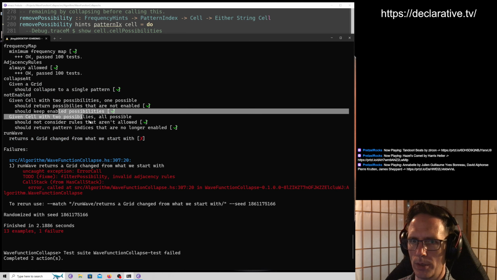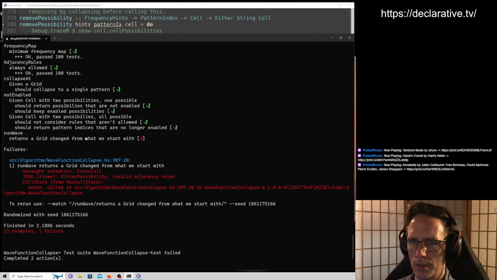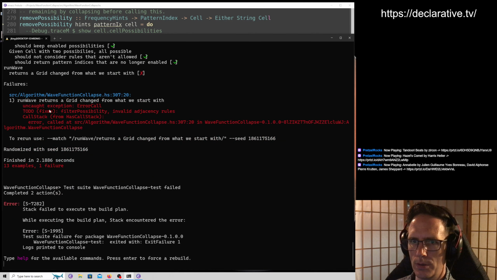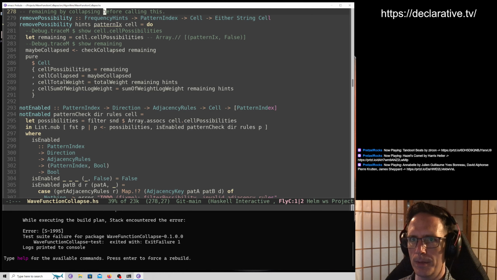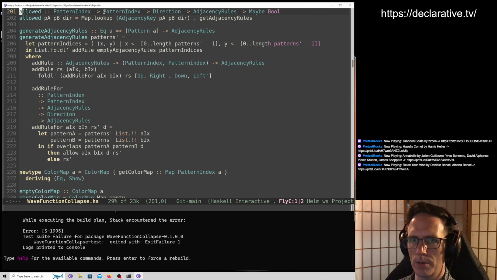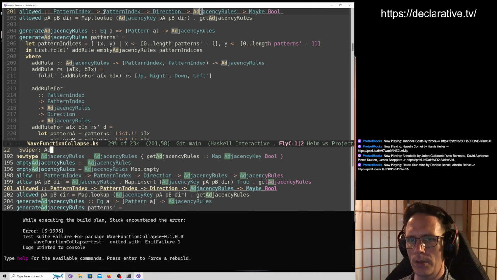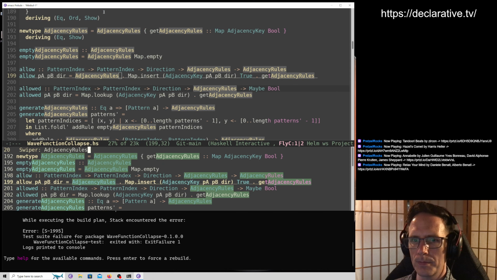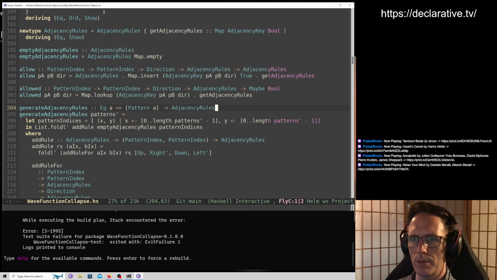Okay, because these are all, we're constructing these examples perfectly, so that makes sense that those pass. So we're probably not generating them properly, or we're missing some when we're generating the adjacency rules. So let's take a look at that code. Generate adjacency rules.